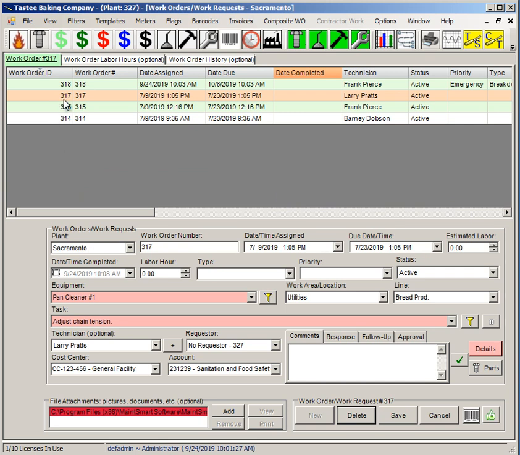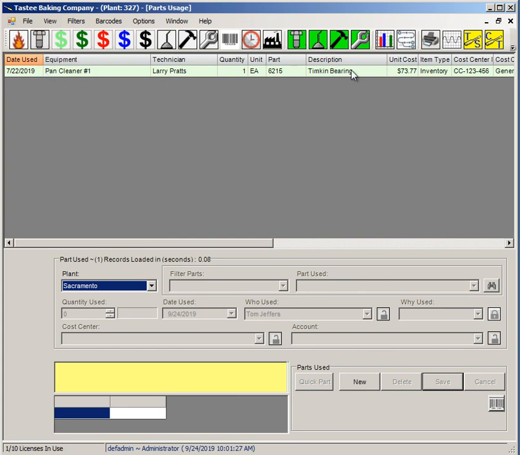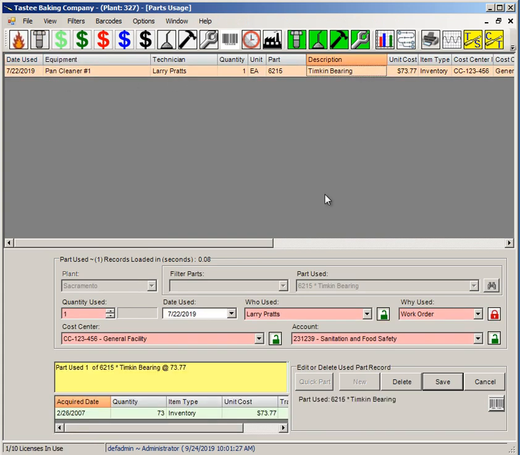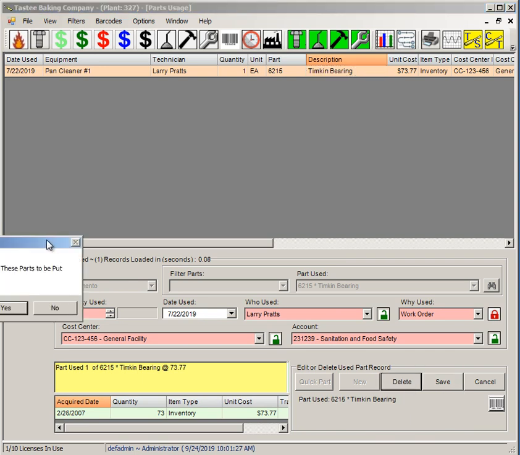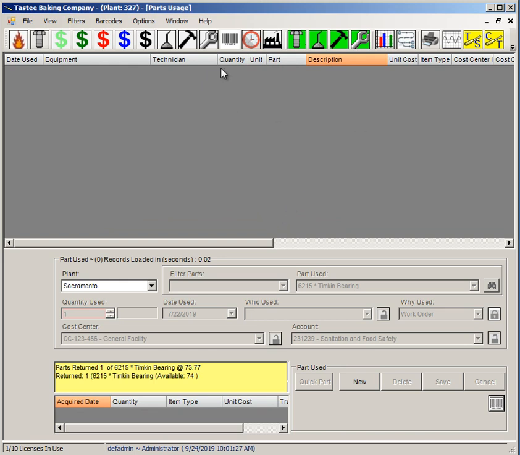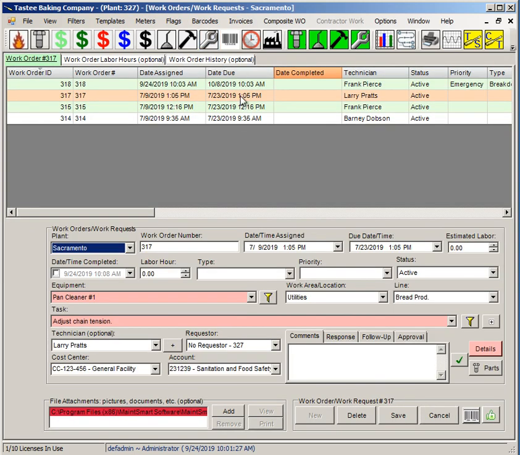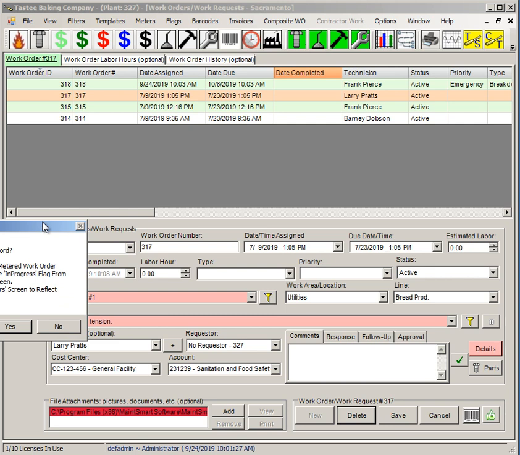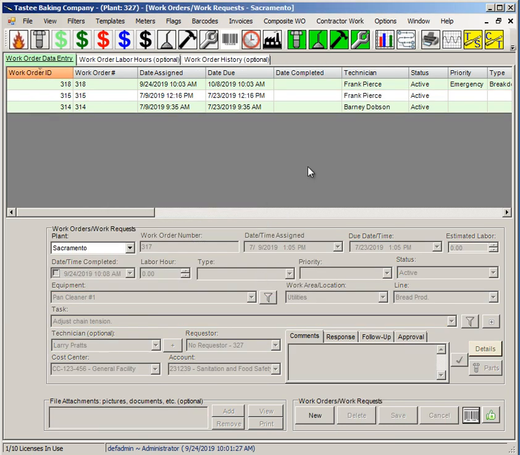So in this case, I'll just take note of the work order number. It's 317. I'll go to my inventory use screen, and I'll select the row that's linked to work order 317, delete it, and when I delete an inventory used record, it's going to automatically put the parts back into stock, so I don't have to worry about that. Okay, now let's go back to our work order screen and see if we can delete this. And indeed we can. So that's how you delete a record in MainSmart.